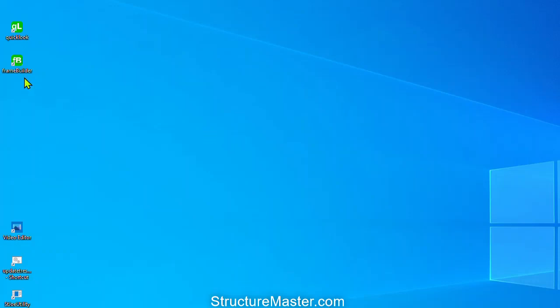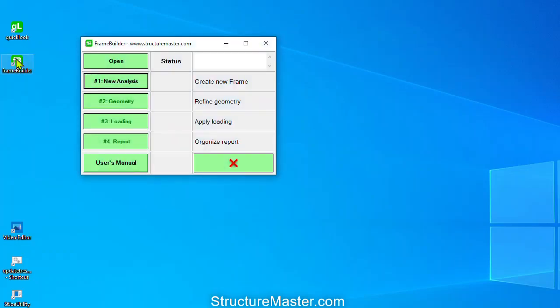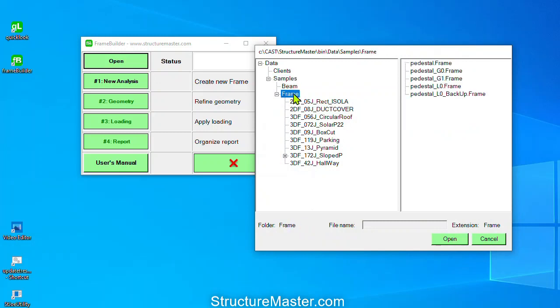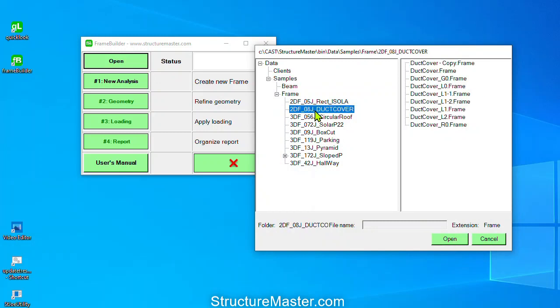Navigate the graphics and text results. Let's continue using the sample problem duct cover. Double-click FB to launch the frame builder. Click the Open button and open Samples, Frame, 2df_0aj, duct cover, select File ductcover.frame, open it.